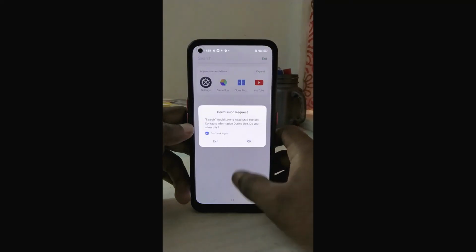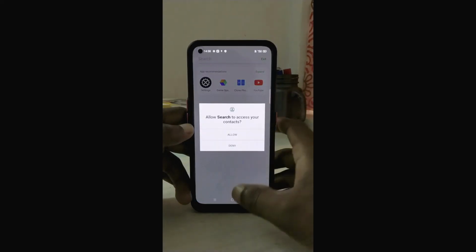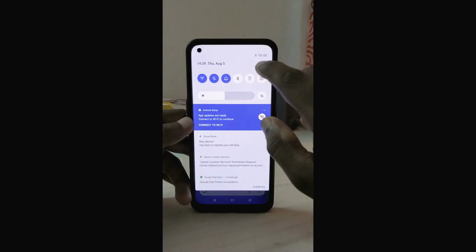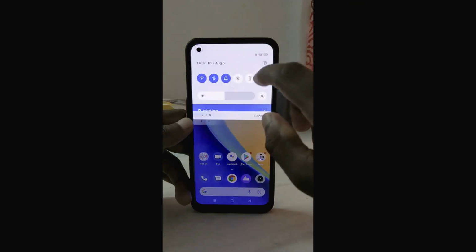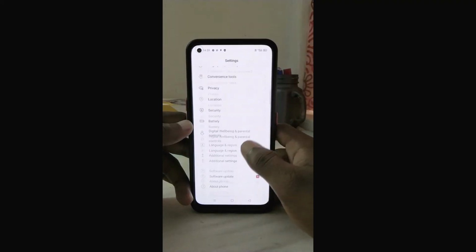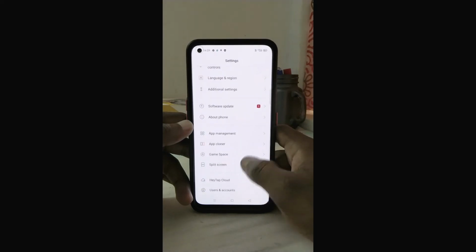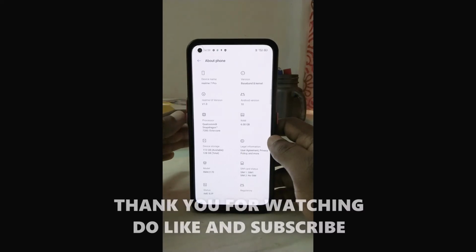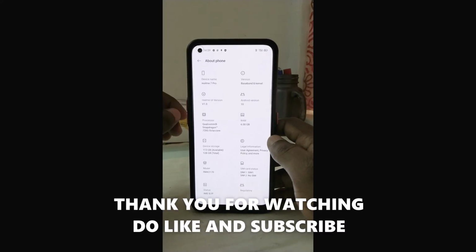So this is Realme UI 1.0, and this is how you roll back to Realme UI 1.0 from Realme UI 2.0. If you want to roll back to Realme UI 1.0, I would suggest you do it. If you ask me, I would surely suggest it, because that is the best process, because Realme UI 2.2 is very slow when compared to Realme UI 1.0.